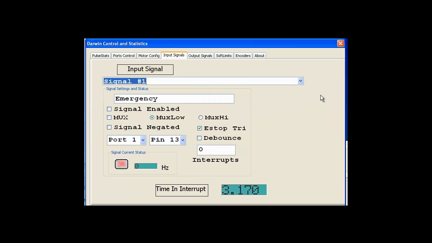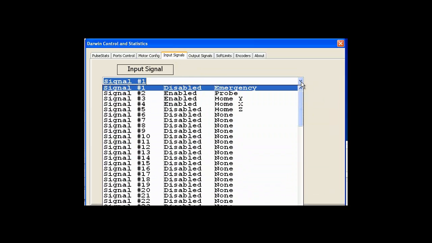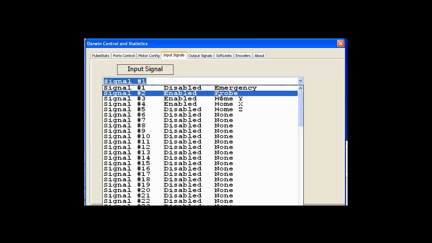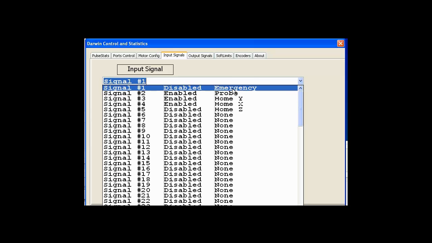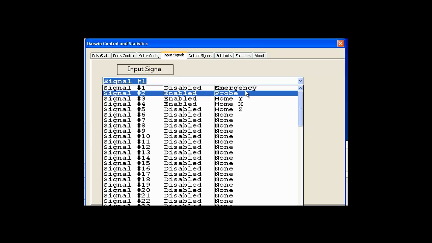Then we have input signals. In input signals, your first 2 signals are locked. You cannot rename them. Emergency, which is your emergency e-stop button coming in, is always signal number 1, and signal number 2 is always a probe.